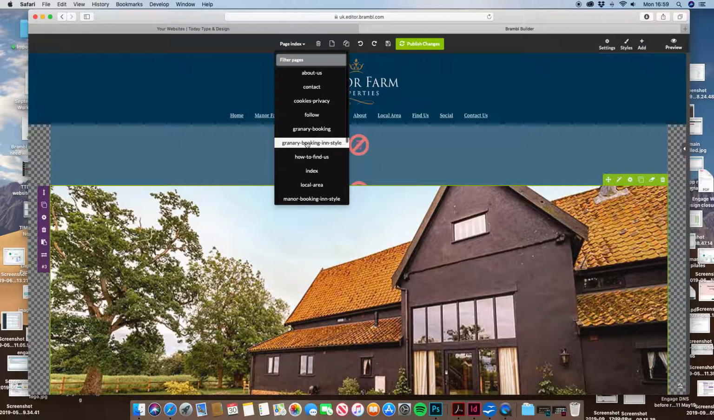If you need me to make any changes to the booking pages, obviously quite happy for me to do that, because I know the code to put back in there to get it working.